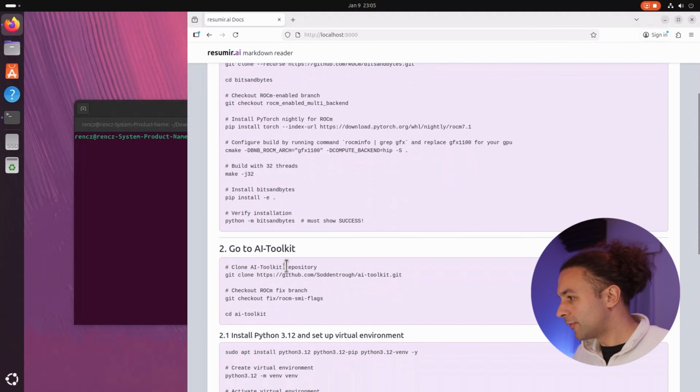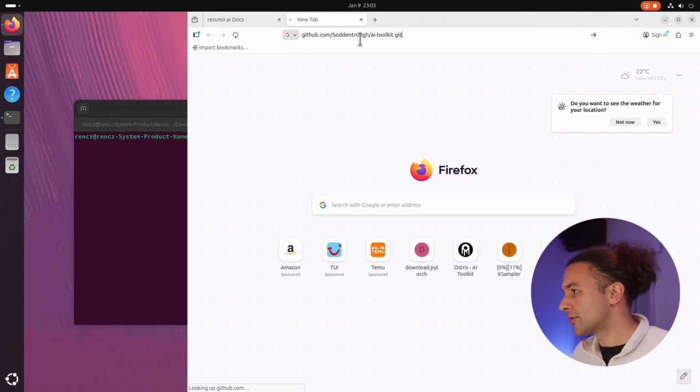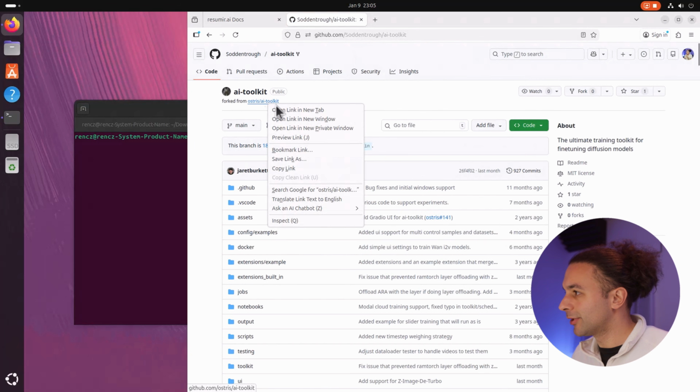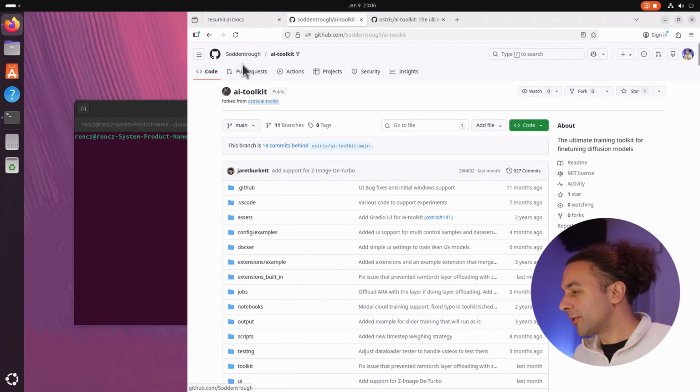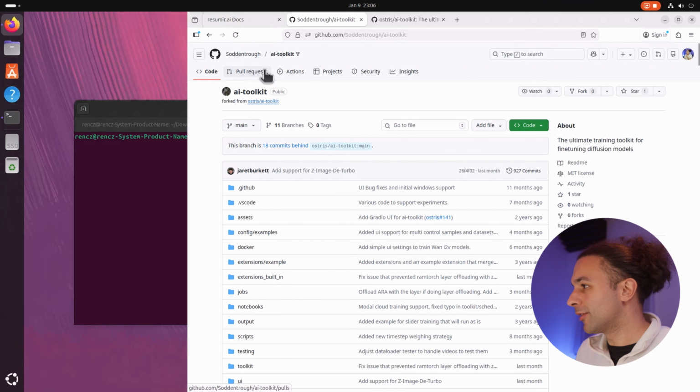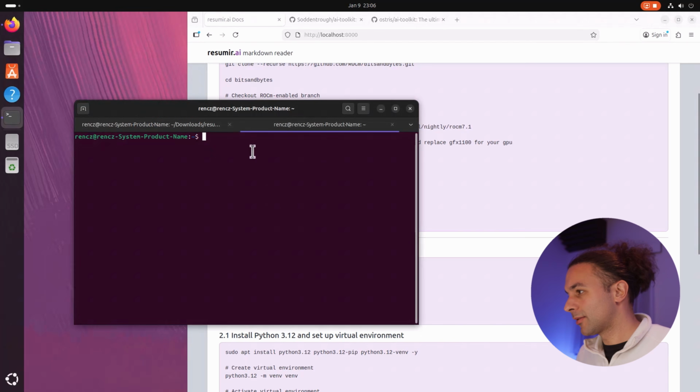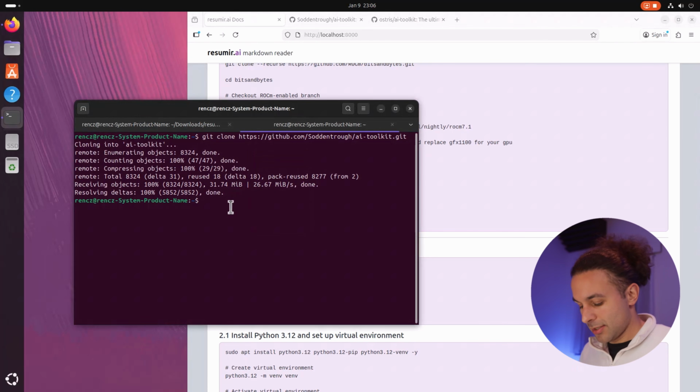We're going to clone the following GitHub repository, and I'm going to show you the GitHub repository really short. It's a fork from the Ostris AI Toolkit. So thanks soddenthrough for making it possible to run AI Toolkit for ROCm GPUs. So let's clone this repository in our command line. And this is our home directory, by the way.